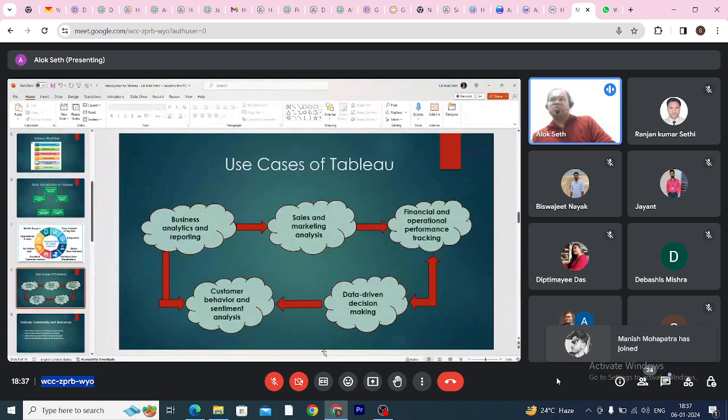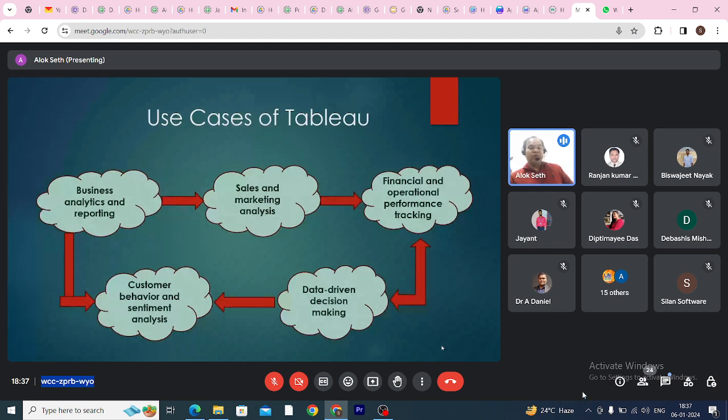Who requires this Tableau software? So the answer is everyone. Everyone who is dealing with data. Whether you are a businessman and you want to do business analytics, it is important. Whether you are a salesperson and you are doing a sales or marketing job, it is important.